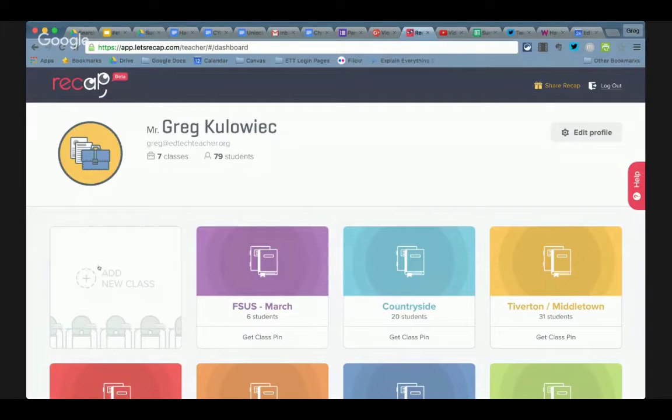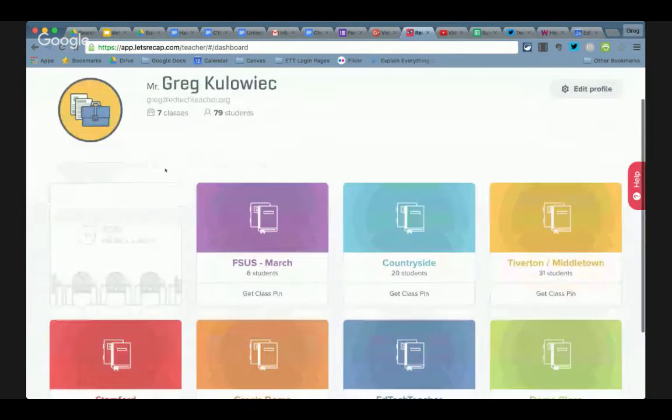So what I'm going to do now is go through the process of creating a new class, creating students in that class, and then getting a student enrolled in my class. There's so many features that I like about Recap. One of them is just the really ease of use of the teacher interface.